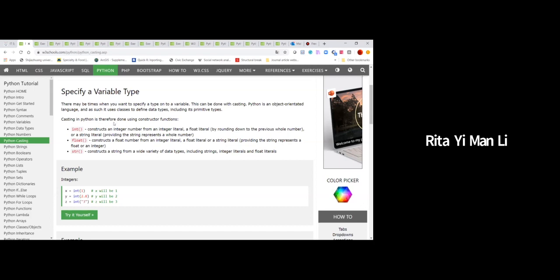Casting is therefore done using the constructor functions. Int constructs an integer number from an integer literal or a float literal. Float is what? Decimal place. It rounds down to the previous whole number, so 2.8 will only become 2 instead of 3. Float constructs a float from an integer, a float, or a string, etc. And str constructs a string from a wide variety of data types.